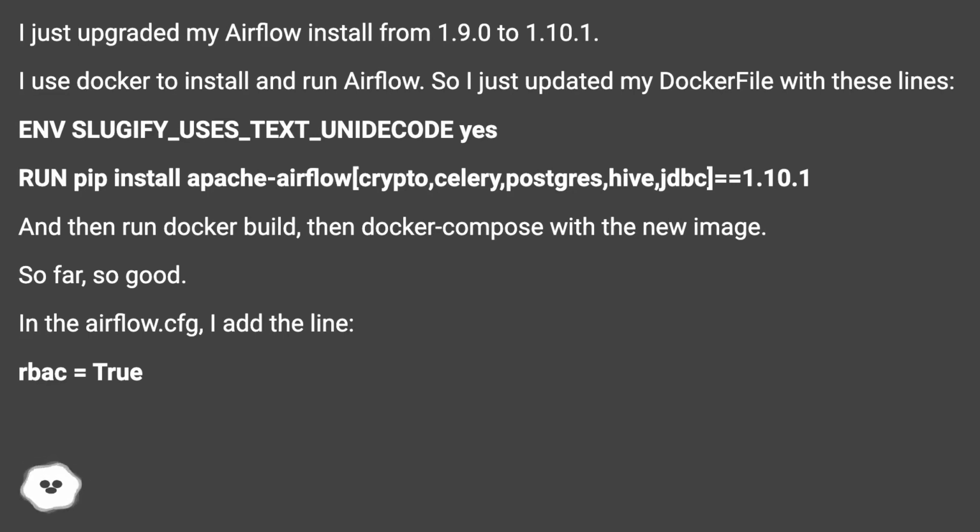So I just updated my Dockerfile with these lines: in slugify, use text unidecode, yes. Run pip install apache-airflow[crypto,celery,postgres,hive,jdbc]==1.10.1. And then run docker build, then docker-compose with the new image. So far, so good. In the airflow.cfg, I add the line rbac = true.